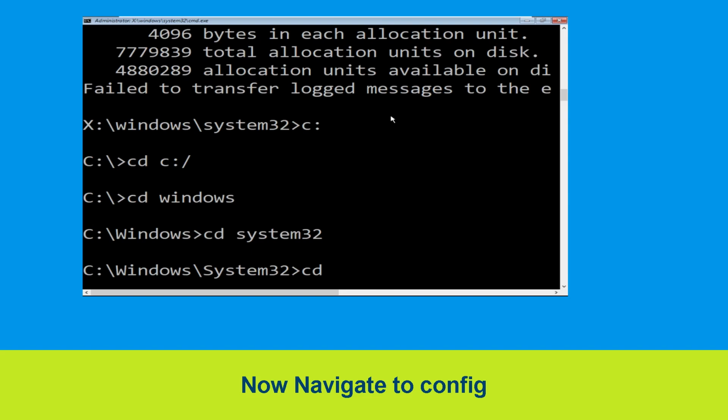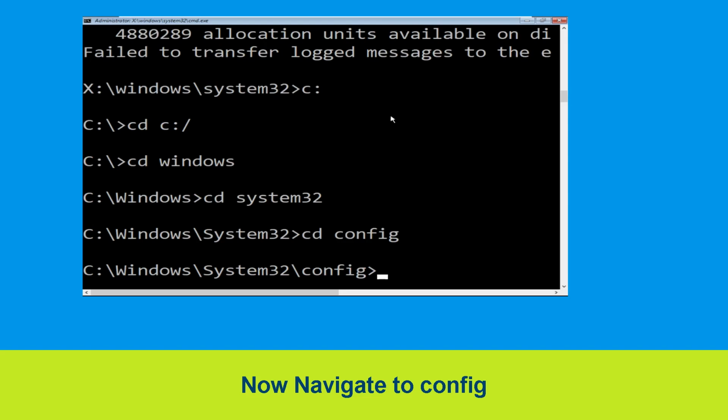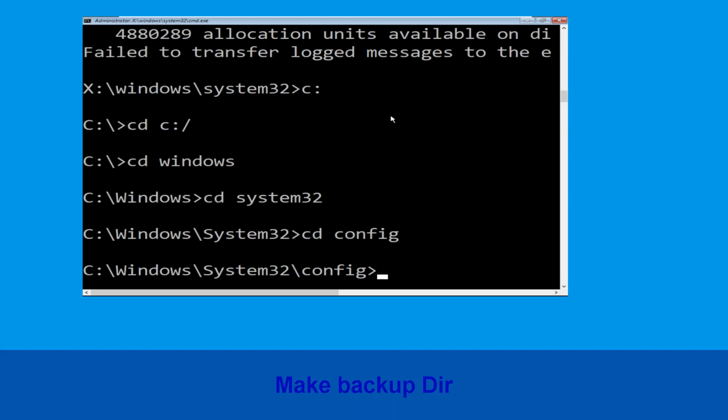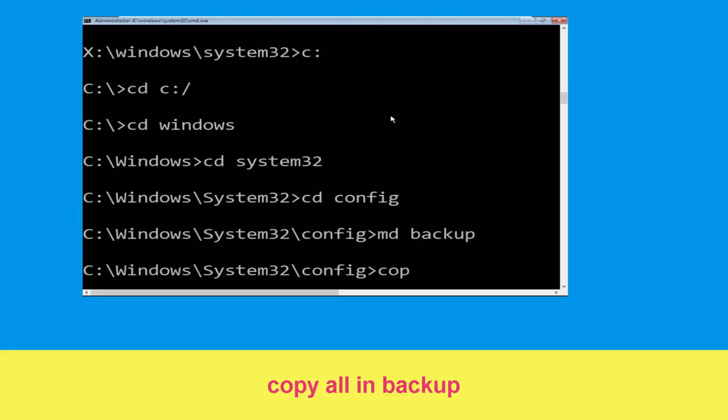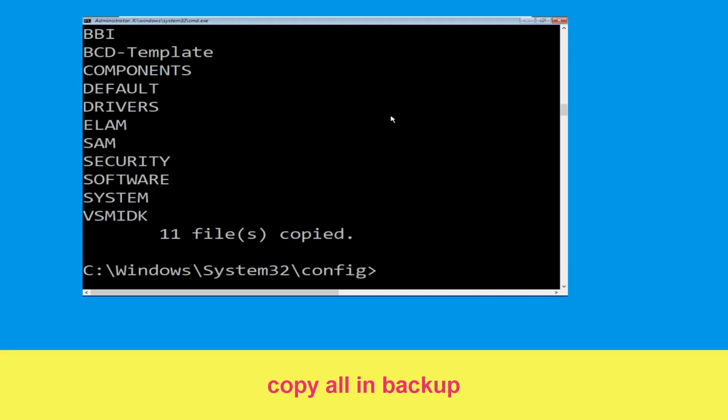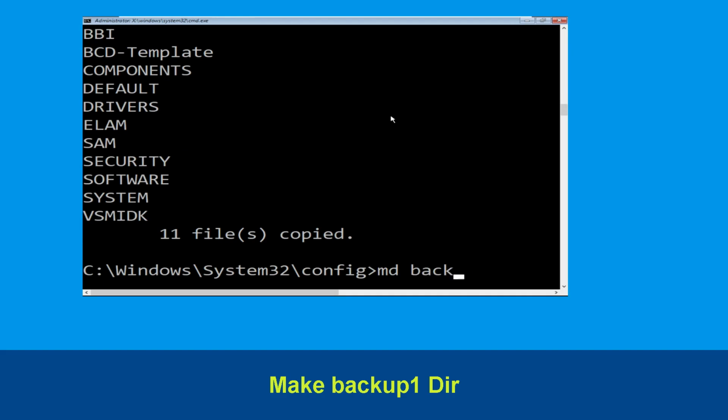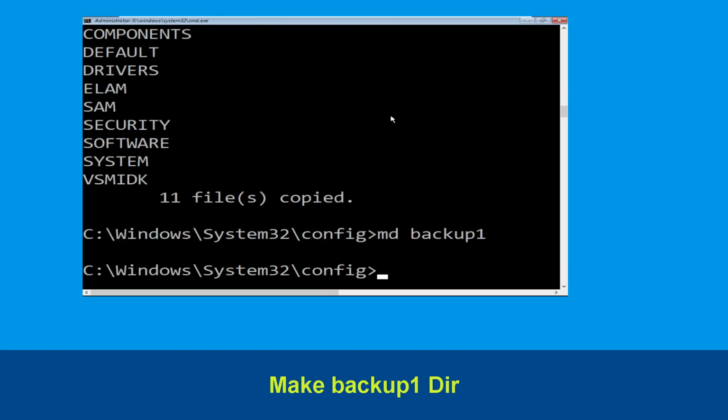Type in cd space config and simply hit enter to execute the command. Now execute this command carefully. Type in md space backup and simply hit enter to execute it. Now type copy space *.* space backup and hit enter. Now type md backup1 and hit enter.